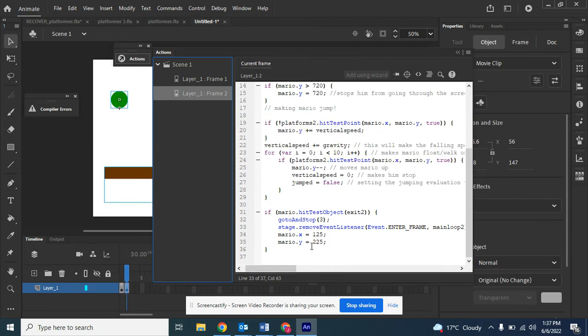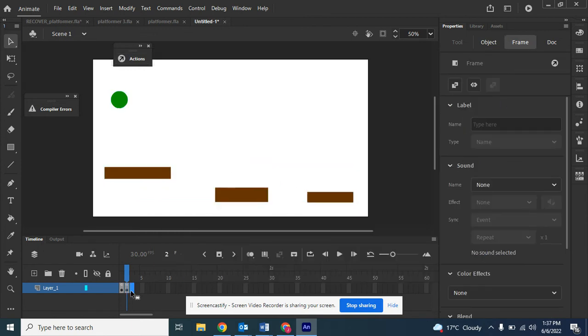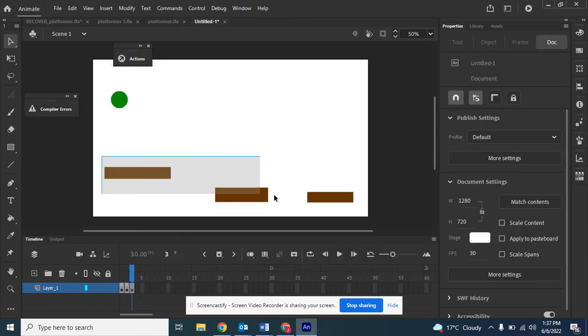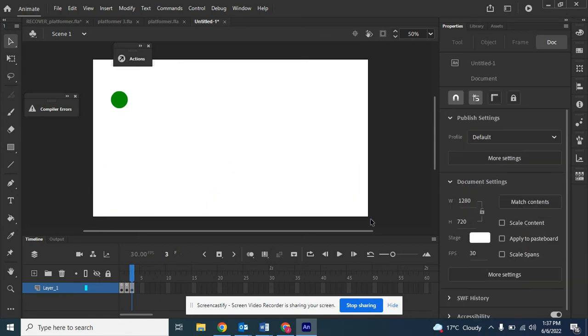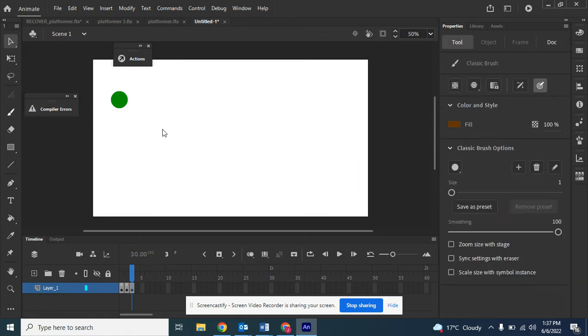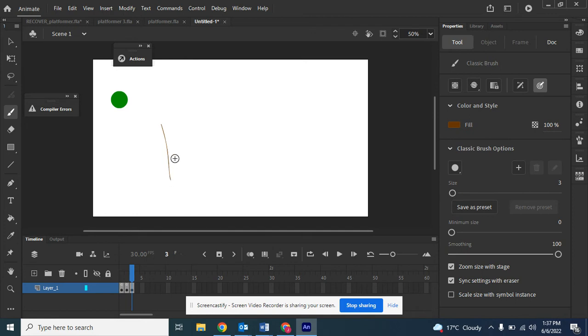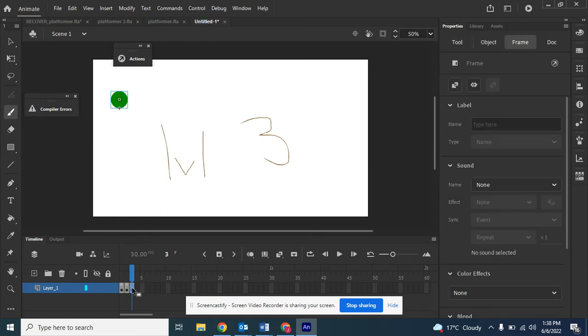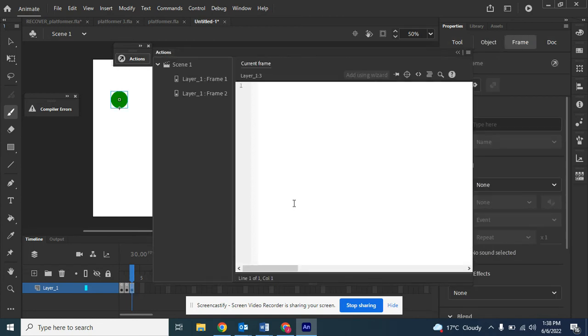Now, it doesn't really matter where he goes, but what does matter is because I now have go to and stop 3, I need to make a third frame. So F6, I have myself a third frame. I'm going to delete that. And just so that you guys know that I have a third frame, I'm going to call this level 3. We'll end it there in terms of the game. Now you can keep going if you want to go for stronger, but for the sake of today, we'll do that. F9, actions panel, and I'm going to put a stop command.